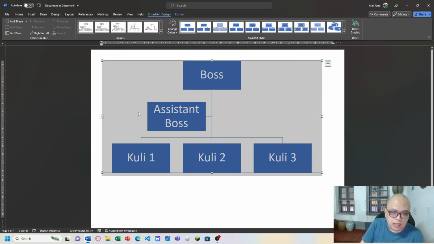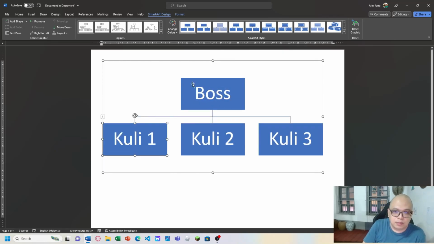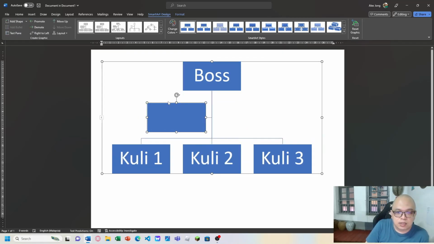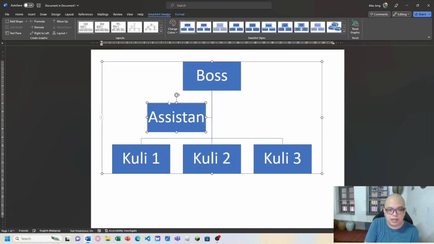Now here, if let's say for the boss you have another assistant, all this is actually under SmartArt Design, and it's from this part here. Okay, you click on the boss. If let's say you don't have an assistant, you can just delete the boss. But if you want to add it back, click on the boss, Add Shape, and then you should see here there is Add Assistant. So this is how you add the assistant back.